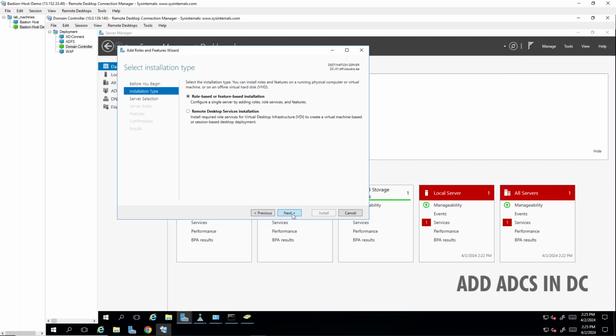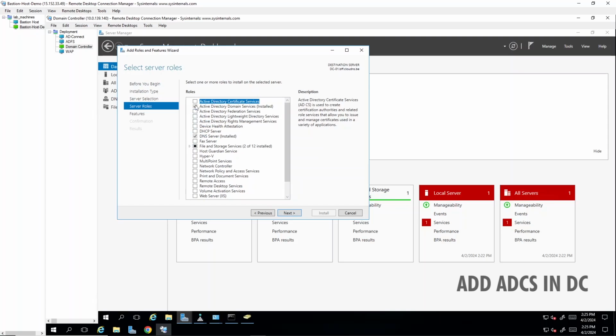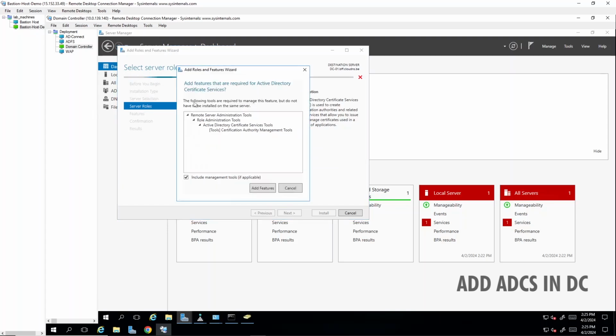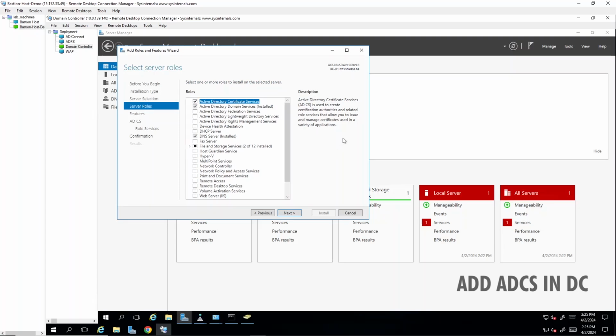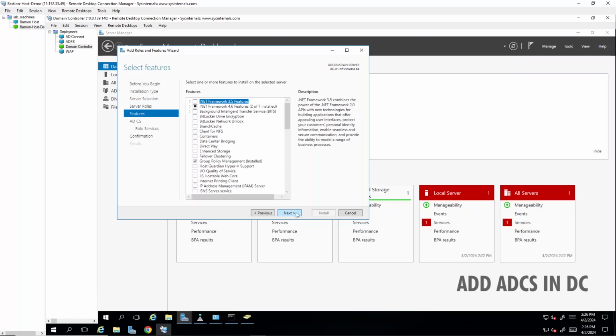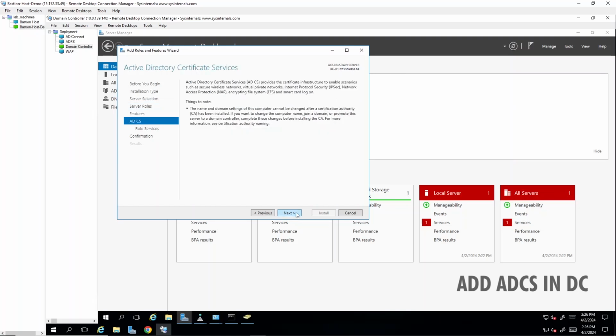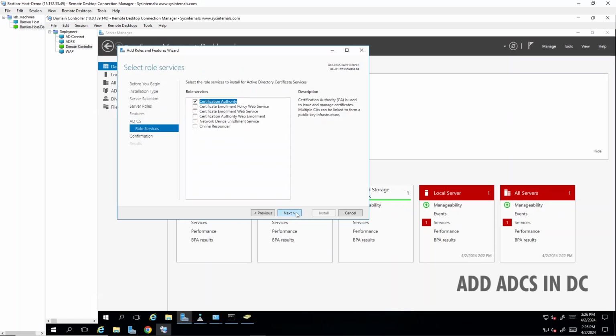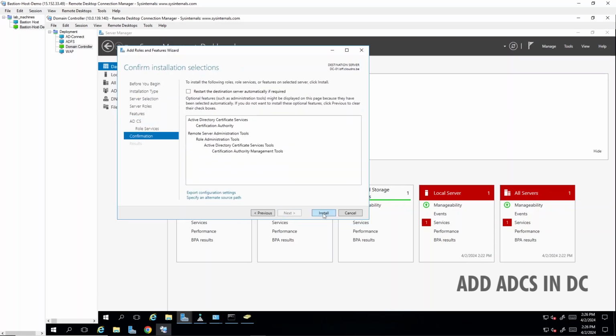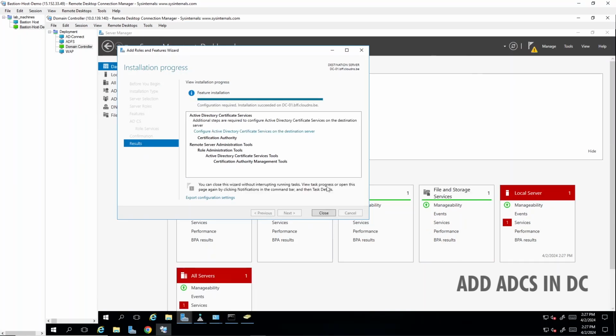Click on next. Next. And let's click on this Active Directory Certificate Services. So basically this allows you to issue and manage certificates. So we click on next. As default, click next. Then next. So we have the certificate authority, so we just click next and install. Alright, we are done. So let's click close.